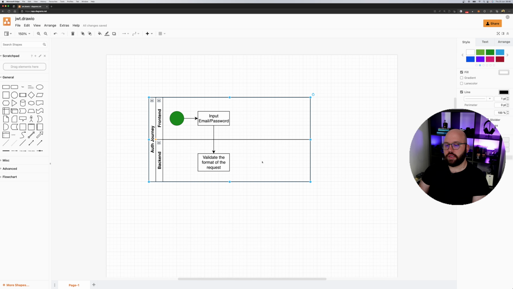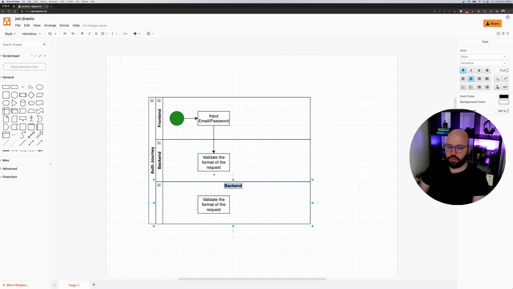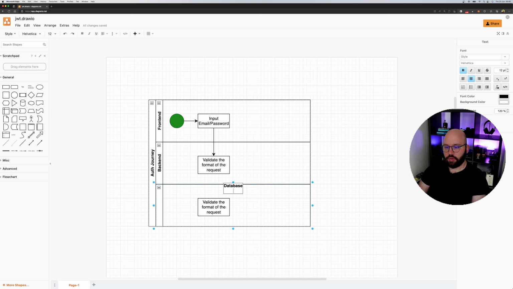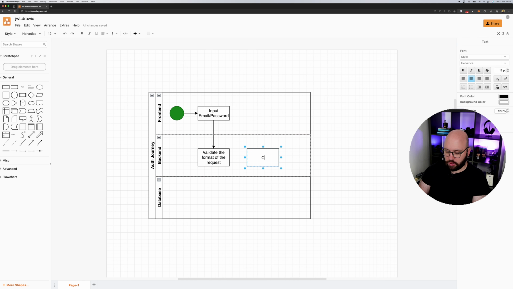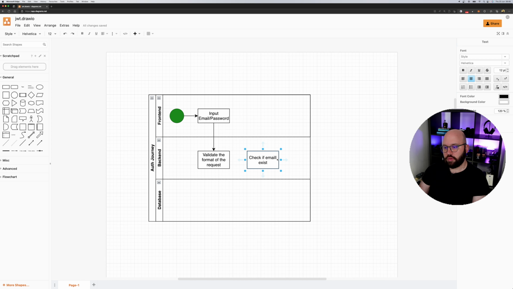And once it's validated, the first step it's going to be doing is checking if that email exists. So what we can do is, let's add this one here as well, and we can say this one is the database. Let's remove this for now. We can just take this one, copy this and put it here, and we can say check if email exists. That's going to be the first step.